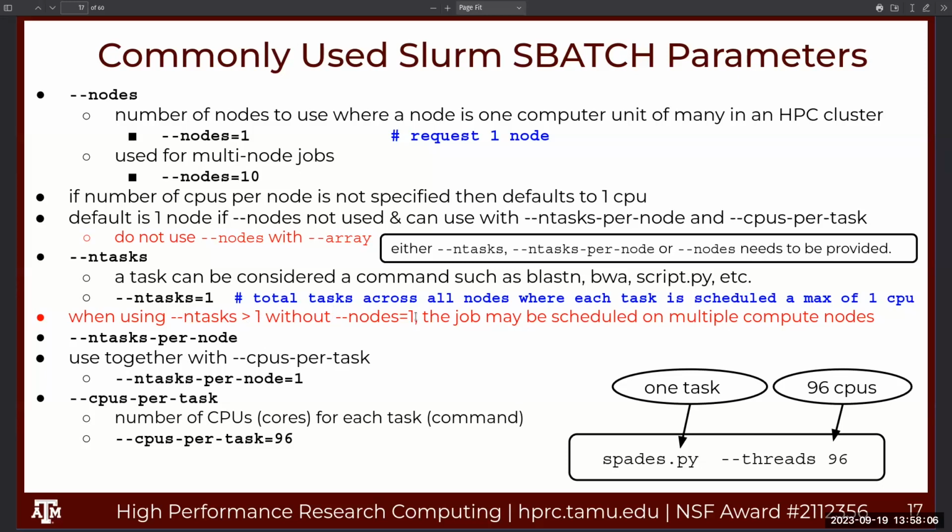When you run with ntasks greater than 1, and you don't specify the number of nodes or the number of tasks per node, your job may be scheduled on multiple compute nodes, and then you'll be wondering why your job failed because it ran out of memory, although the Slurm seff command shows that you had plenty of memory. So you want to use either nodes or tasks per node. And I'll go over that in more detail on a later slide.